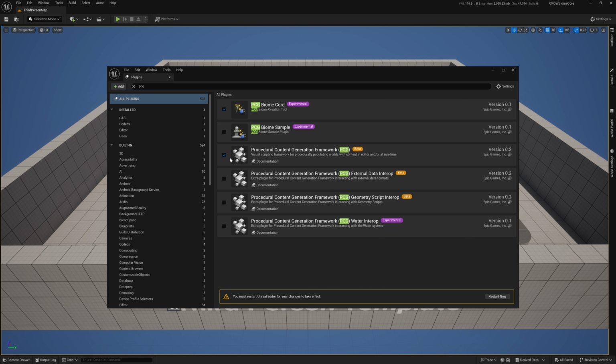Yes. As well as the PCG Geometry Script Interlock plugin. Or just search PCG and tick everything in sight. That also works. For now we don't need any other plugin. There is maybe one more, the PCG Biome Sample.